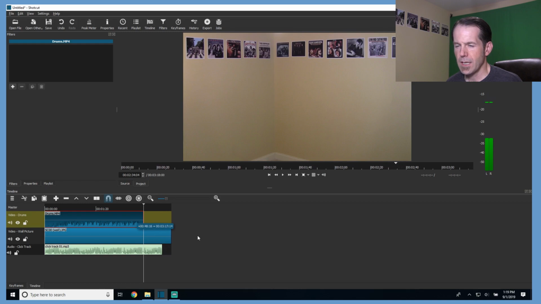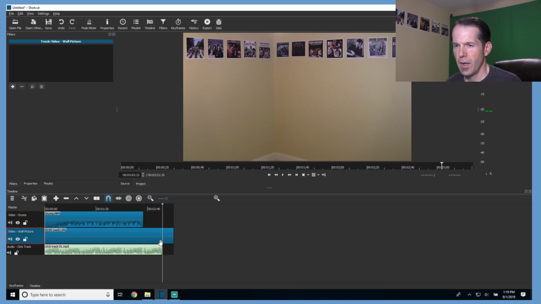Let's extend the right side of the wall picture. Then we'll slide the playhead over. Let's select the wall picture track, and we're going to split it at the playhead with the split button. Then now we have a piece on the right side. We can copy it, we can paste it, we can paste it into a different track.